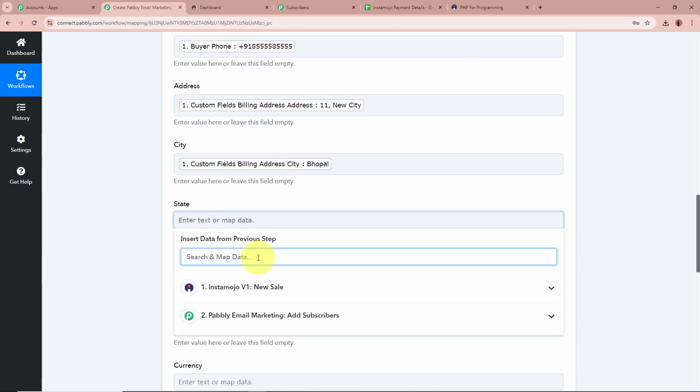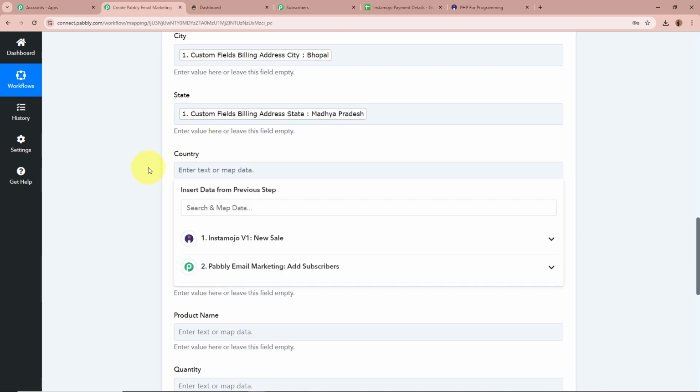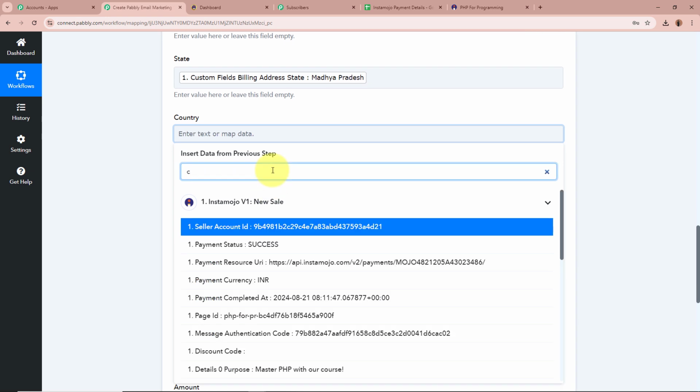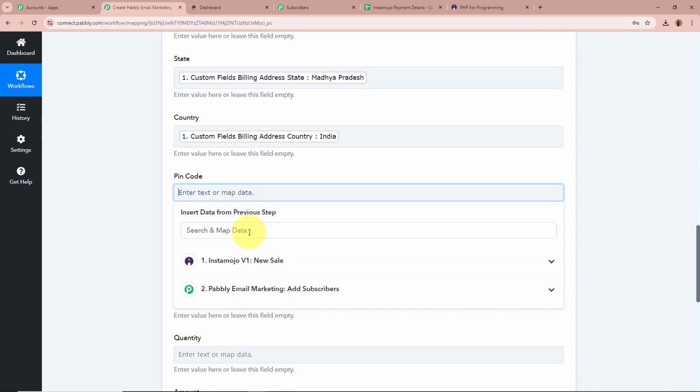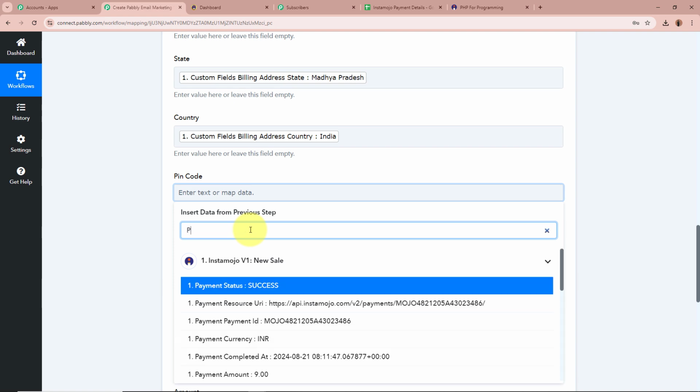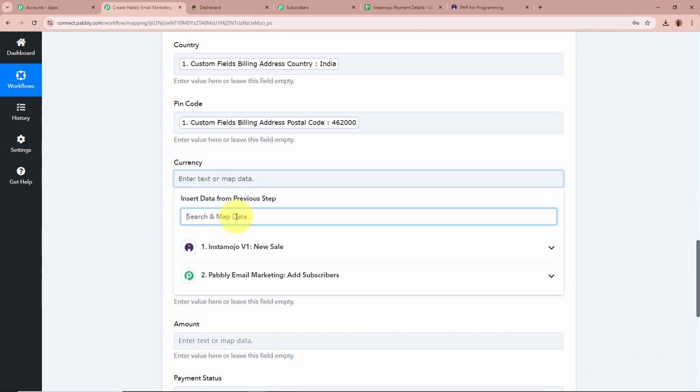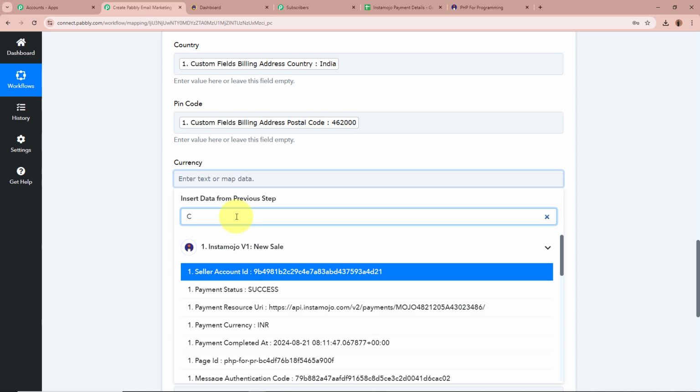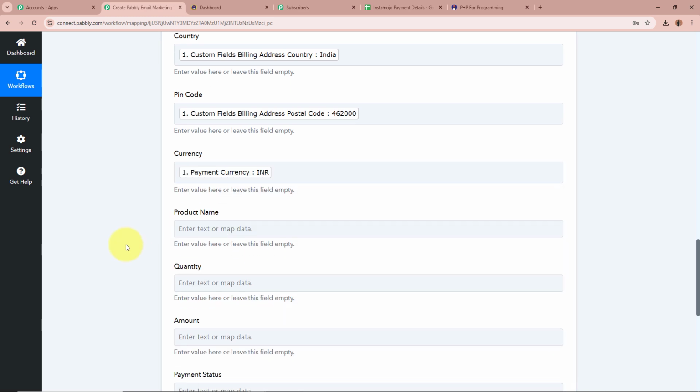Similarly, for the state, we are going to map the data. Next, it is asking for the country. So we're going to map the data of the country right over here. For the pin code, I'm going to map the data of the pin code right over here. It is asking for the currency. So we're going to map the data of the currency right over here. Okay, so it's the data. I'm going to map it.